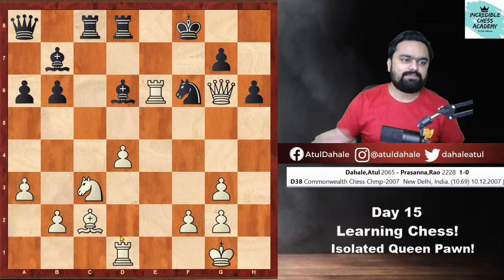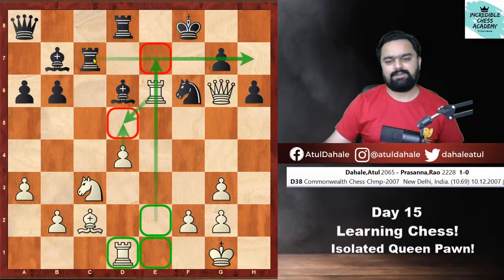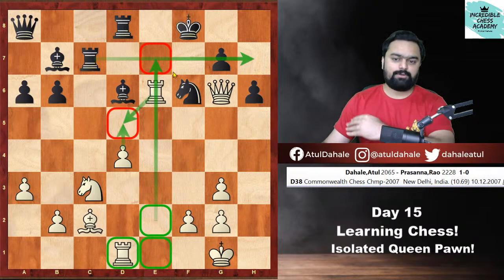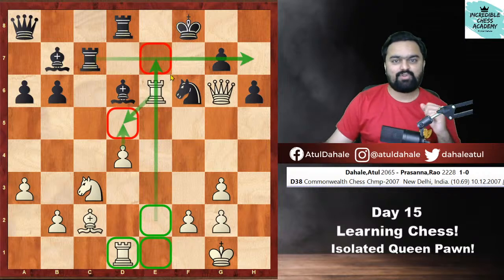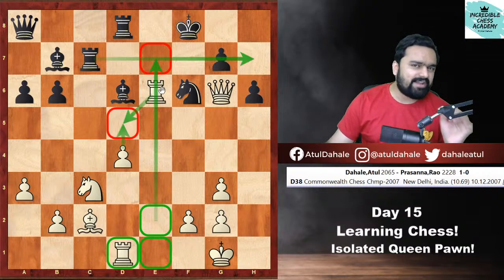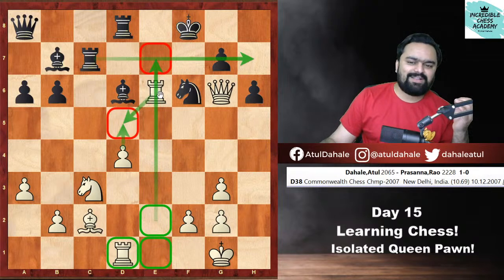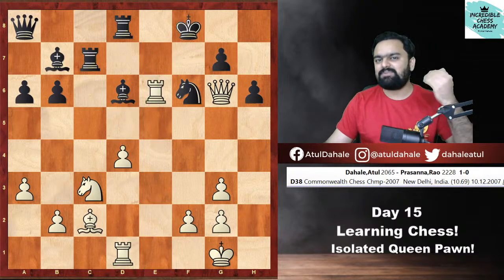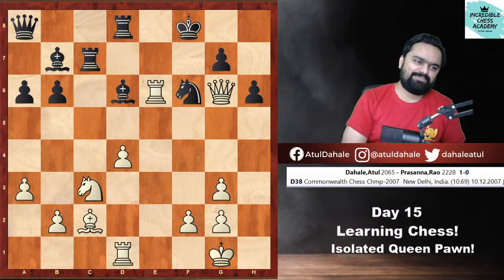Thank you very much for your blessings guys. So here he played rook c7. He wants to come on this rank, he wants to cover up everything. But in this position, if you can find the best move, which is not the first move, but after some time if you can, I'll be very proud of you.